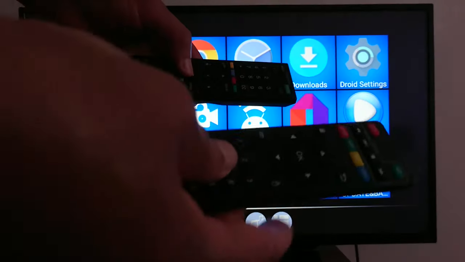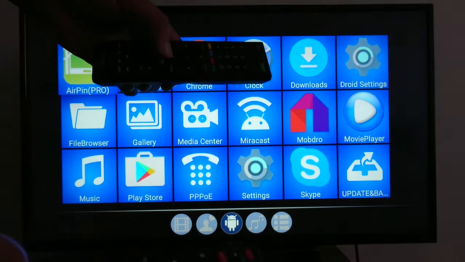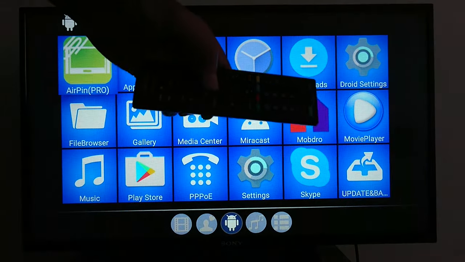You have two remotes, one for my TV box, and one for my TV.